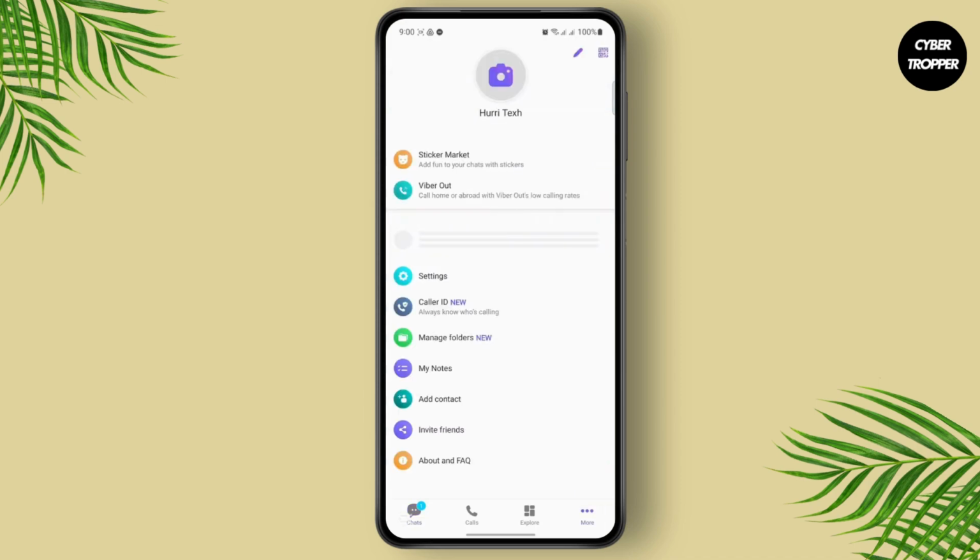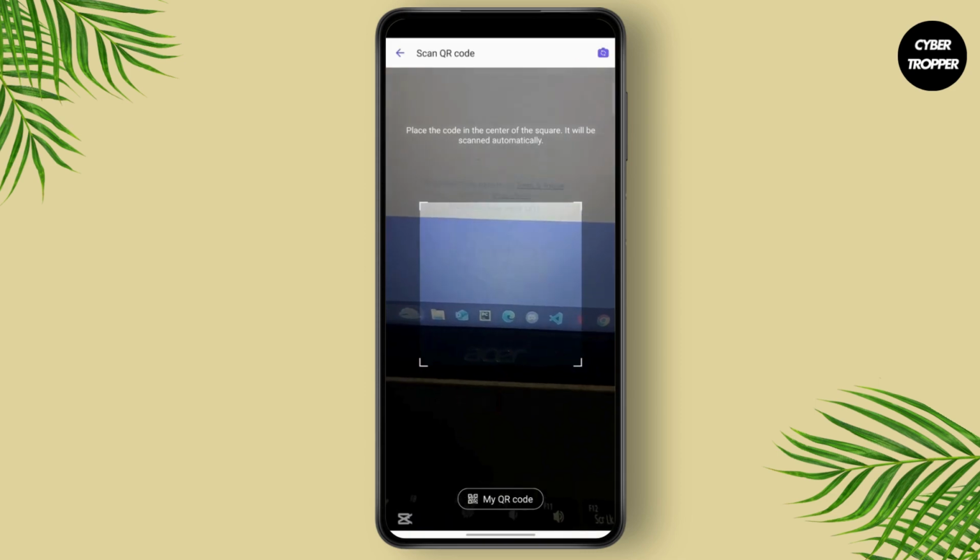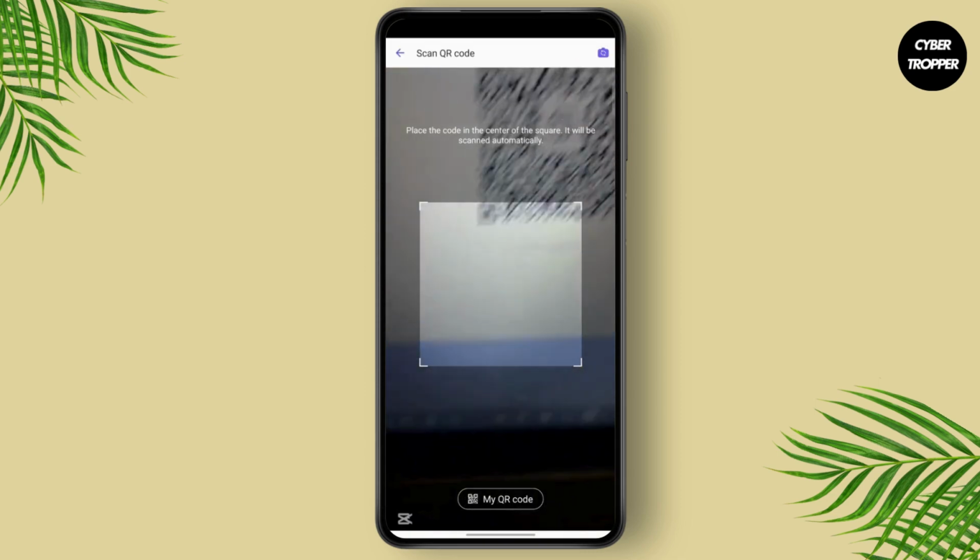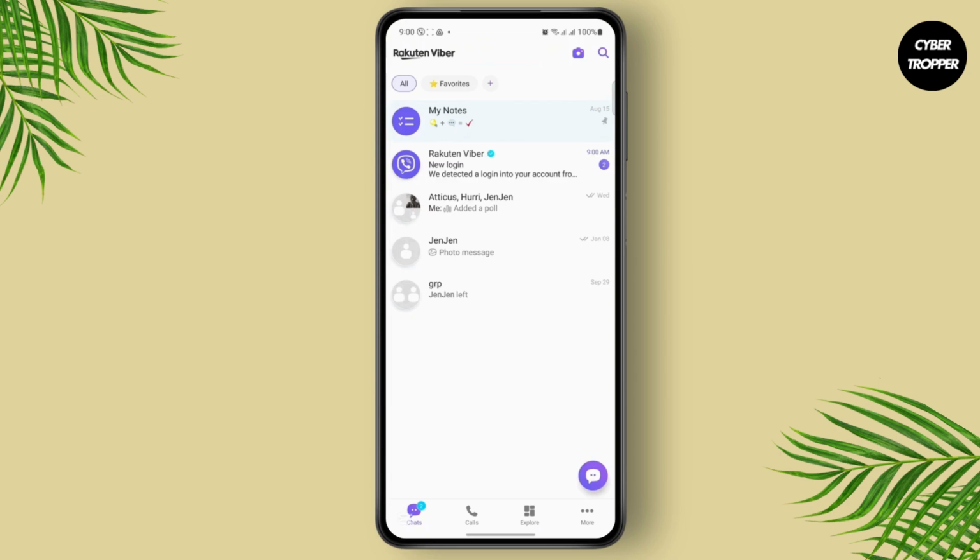What you want to do now is tap on the QR icon at the top right corner to open up your camera and scan the QR code on your different device's screen. Once you open up your camera, you just want to point it to the QR code and you will be directly logged into your Fiverr.